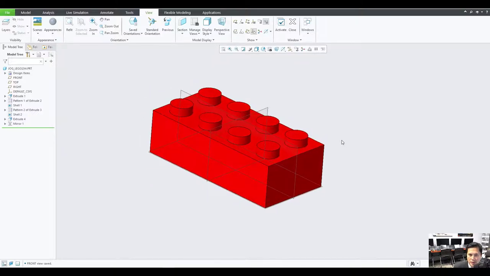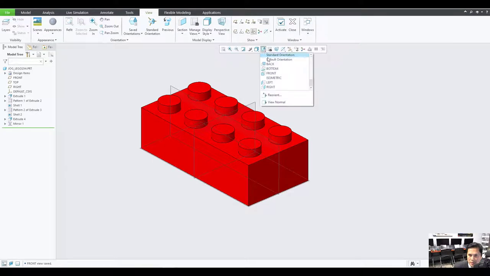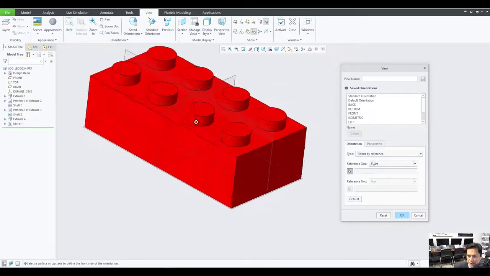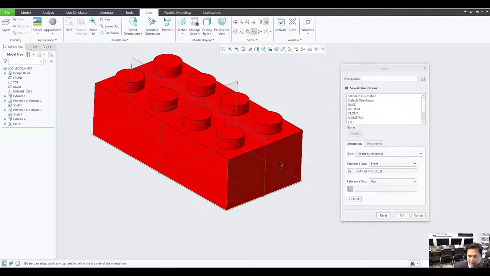Alright guys, I'm going to reorient this shape into an isometric view. First off, we're going to go to this one, drop and change to reorient. And it's asked for the front side. I want to select this front side. And it jumps to the top side asking what is the top side. I select the top one here.